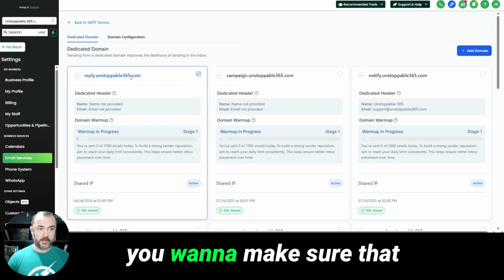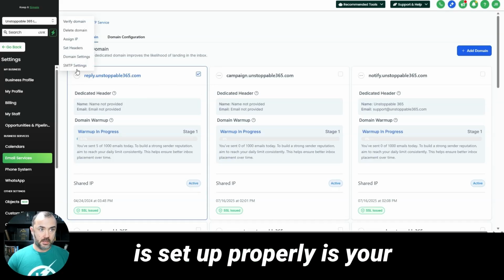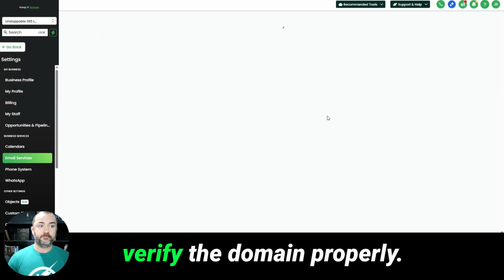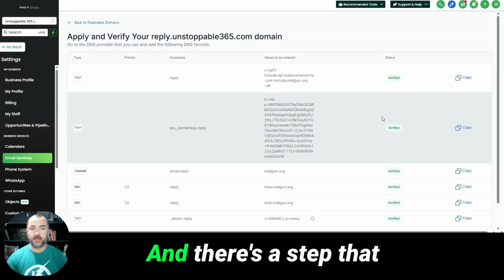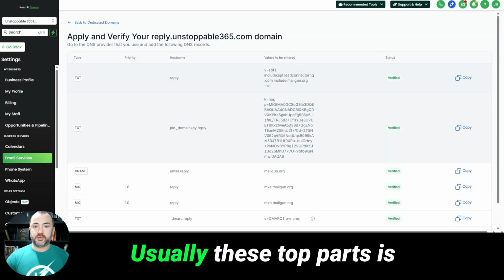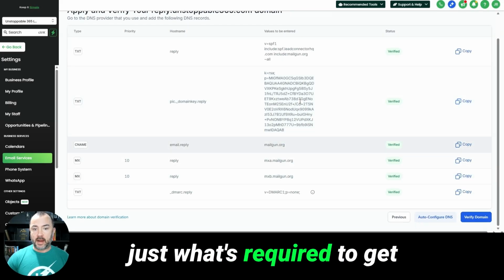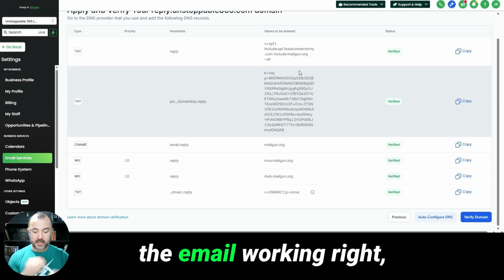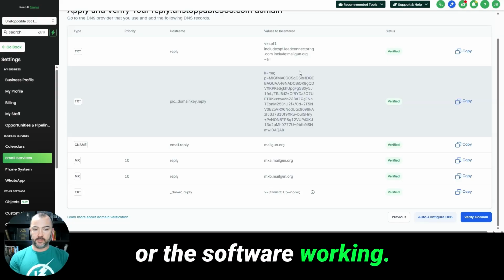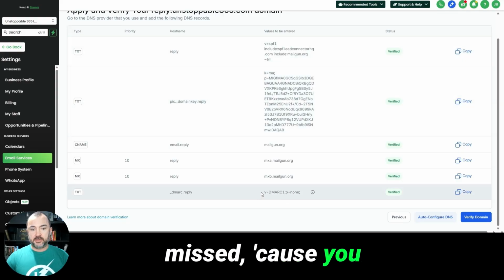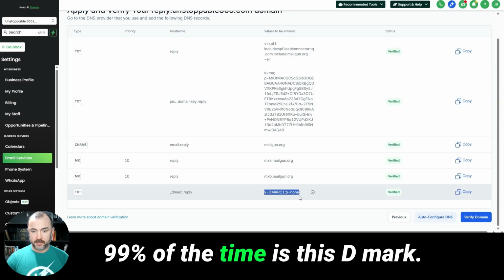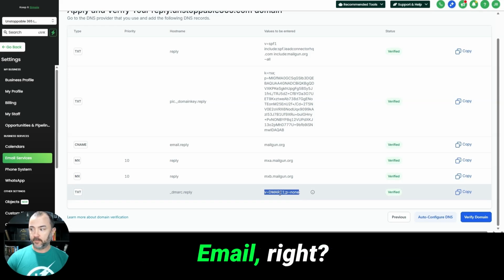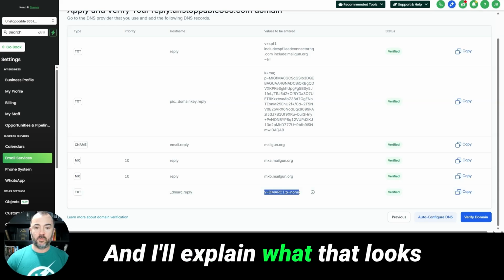Then the next thing that you want to make sure is set up properly is that you verify the domain properly. Okay. And there's a step that people usually miss. Usually these top parts are just what's required to get the email working, right? Or the software working. But what usually gets missed, because you have to manually add it 99% of the time, is this DMARC record, right? And I'll explain what that looks like.